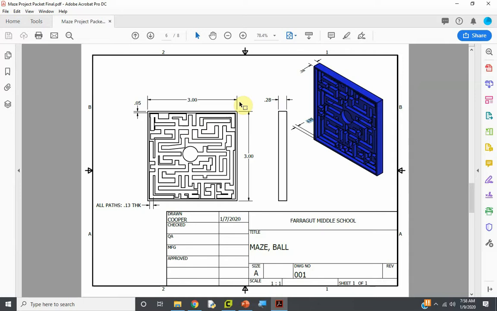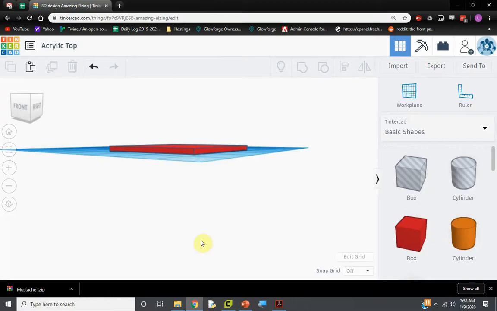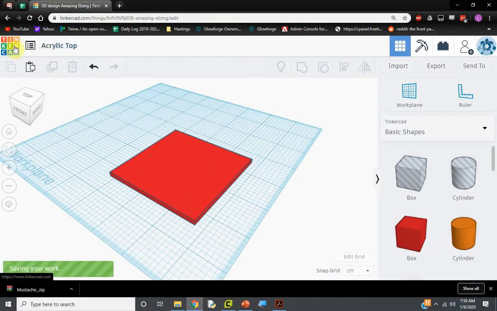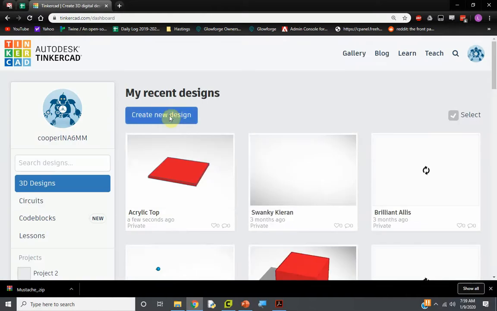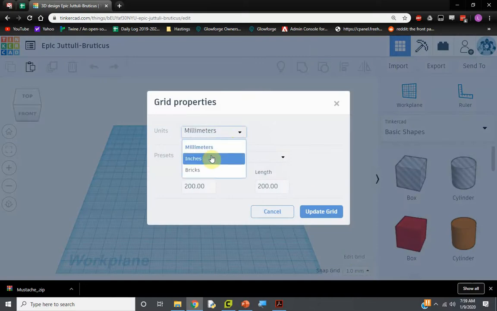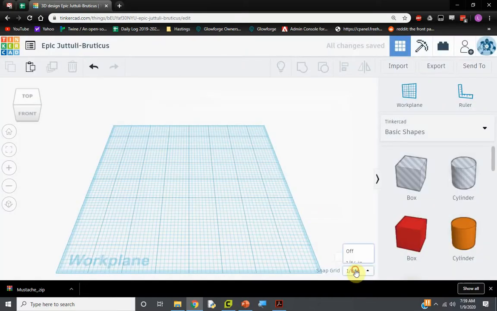So you're doing your paths based on your sketch. You're doing your other part of this based on my dimensions. So first, if we think about this properly, we can just draw a 3-inch square that is 0.28 inches high. So I'm going to go back to TinkerCAD now. And again, you're doing this in two separate files. So this is the acrylic top. You just hit home. I'm going to create a new design here. And I have to do the same things again. I have to edit the grid, change it to inches, update, change it to off, and here we go.